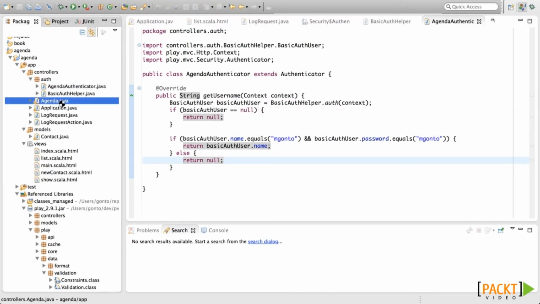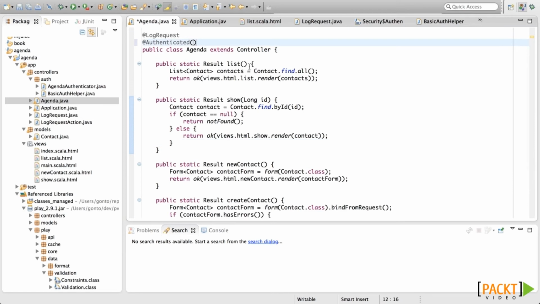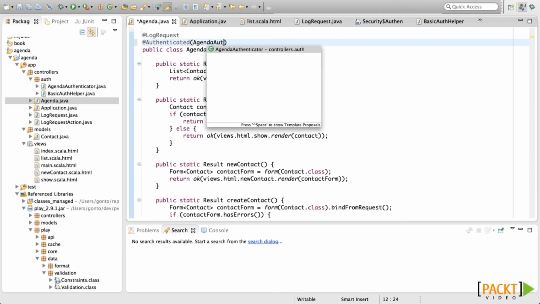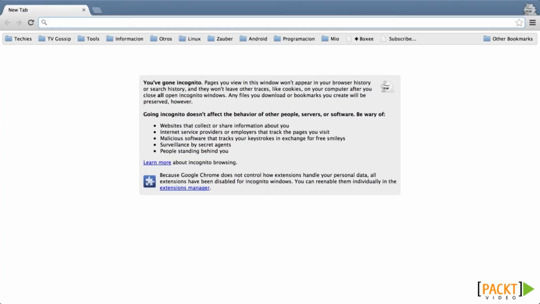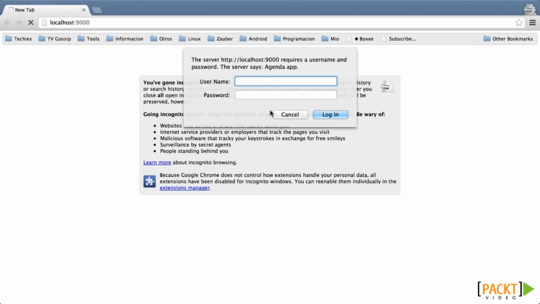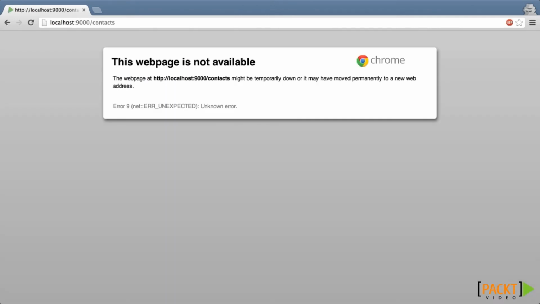Now, let's go to our agenda. Let's say here that we're going to use the agenda authenticator, and that's going to be it. Now, let's try this out. Let's go to our web page, and it's asking us for the username and password. Let's put something that doesn't work. It's asking me again, and as you can see, it's giving us a page that we don't have access to.